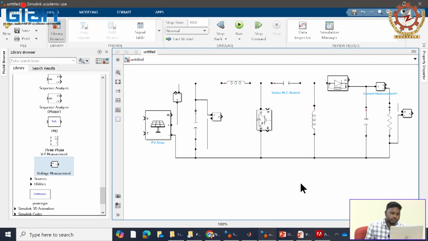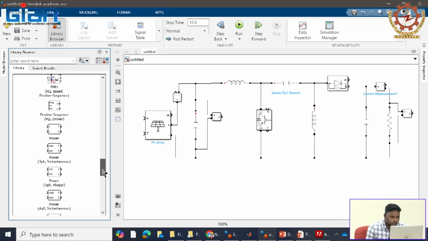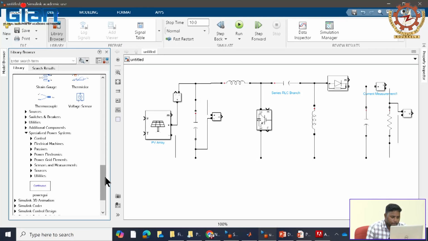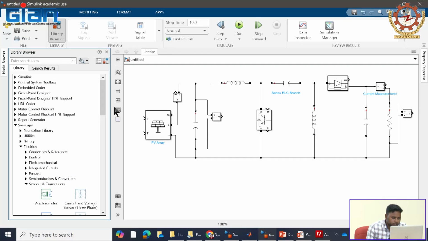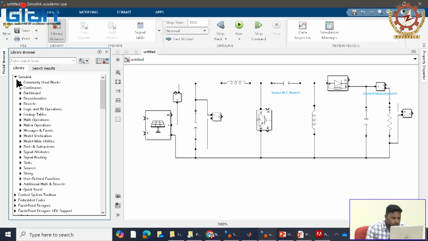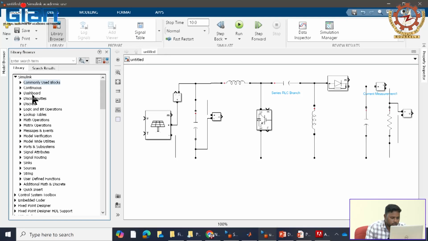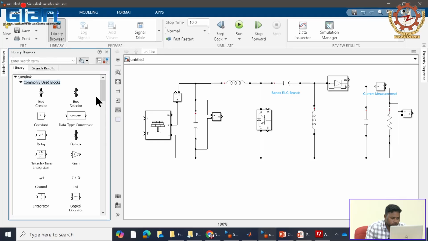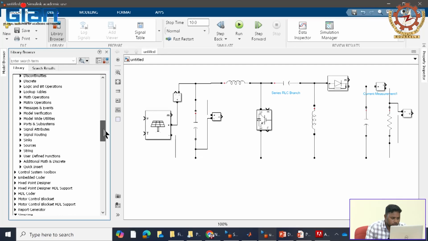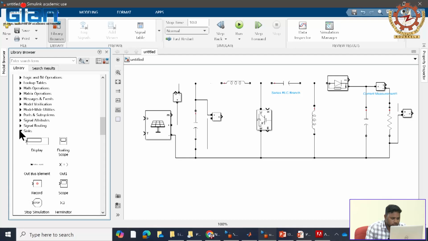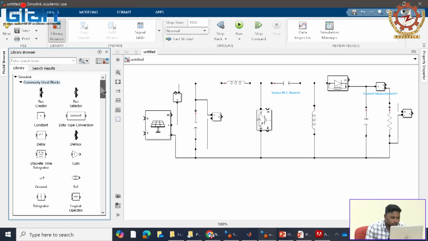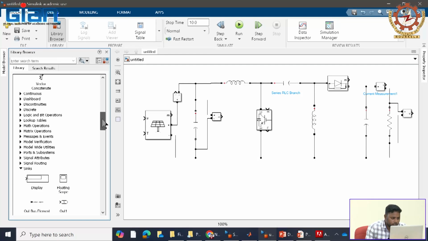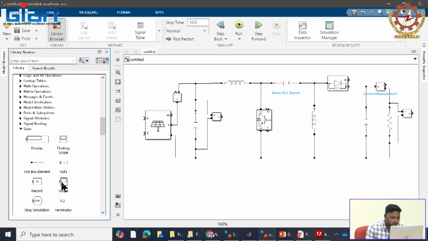So for this we have to check in the scopes. In Simulink you can get the scopes. You can see the commonly used blocks, or sinks, and we see the sinks in Simulink. In the Simulink blocks, in sinks, we can get the scope.